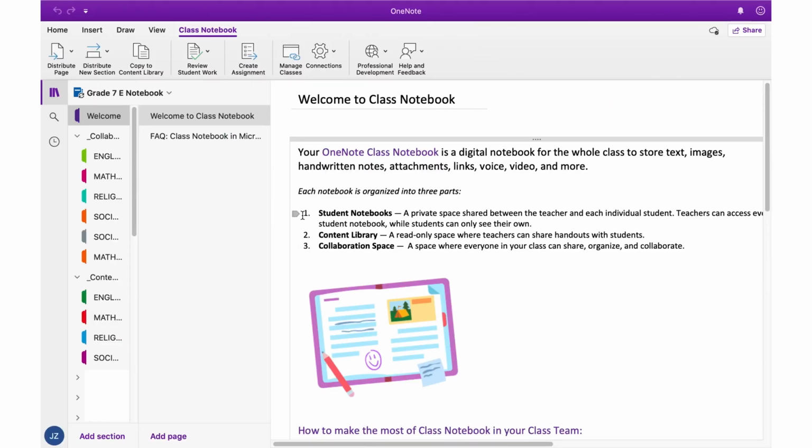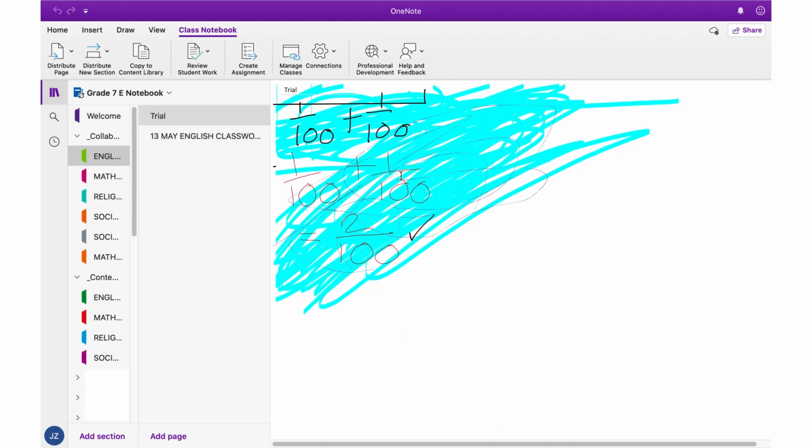Here's the grade 7 E-class notebook. It has a collaboration space. If you ever wanted students to work out something during class, everyone can write in this space. And everyone can see the changes made in the collaboration space in real time. So you can see that while one of our students was trying to work out this mathematics problem, someone else was in the mood for painting.